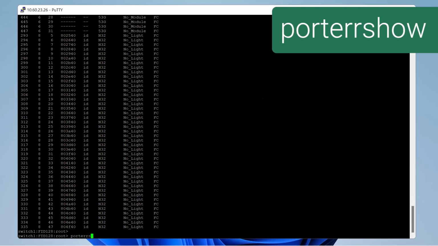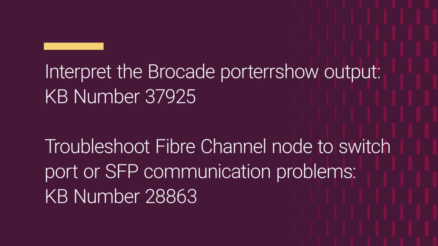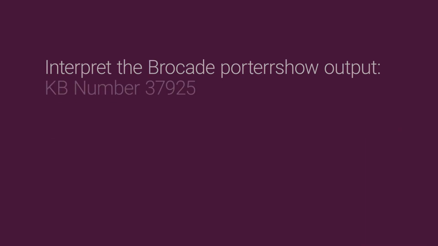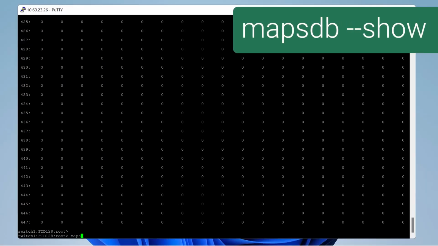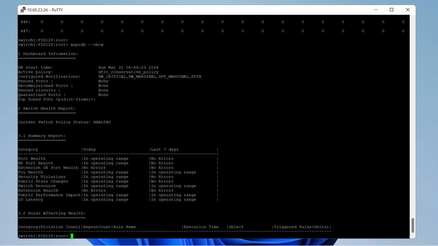Porterrshow command displays an error summary of all the ports. Refer to the following KBs on how to interpret porterrshow output. mapsdb --show command displays a summary of the events or the rules triggered and the objects on which rules were triggered over a specific period of time.